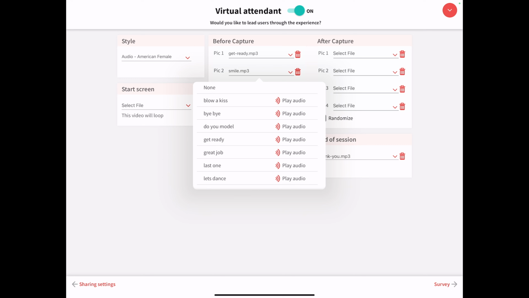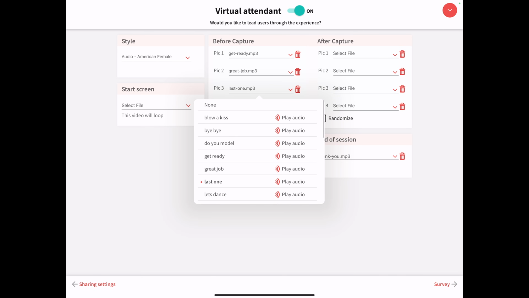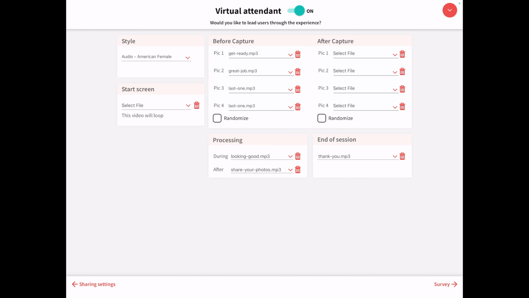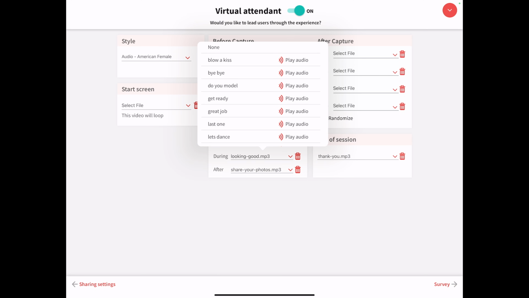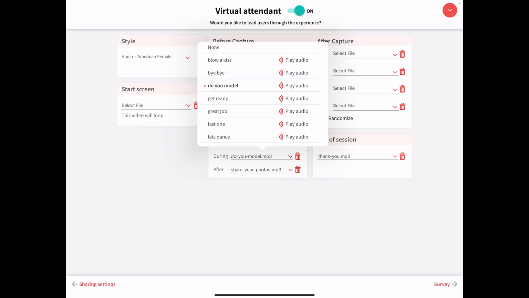And then if you have picture two, you can change up the command. You can have it say great job. And let's just say if it's 3 photos, you can have it say last one. That way they know that's the last photo that's going to happen. I'm going to leave this enabled so when I do the examples at the end to show you guys how we set it up and how it looks, you can hear it. Processing basically means after it takes the third photo, it's going to say, looking good, or great job. Actually, let's change it here. You can get funny with it. Do you model, right?